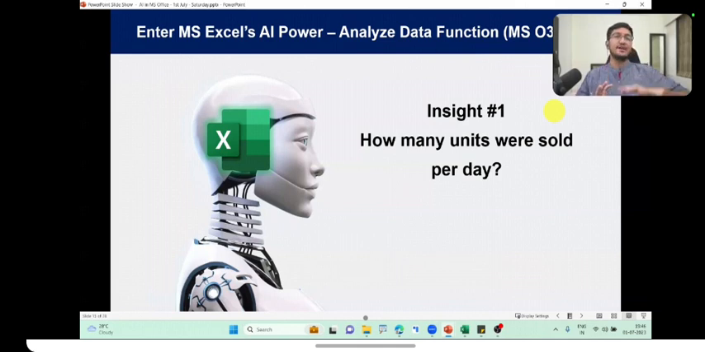I would like to present to my management, to my boss, the total units that were sold for ITC every day. I want to show them the quantity sold for different products every single day. How do I do that? Instead of taking the manual route of creating an entire pivot table, then inserting something in the list, then creating a pivot chart, blah, blah, blah.